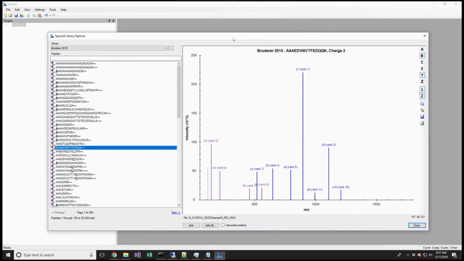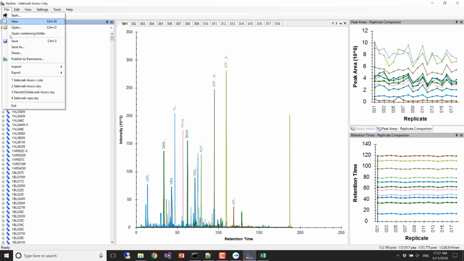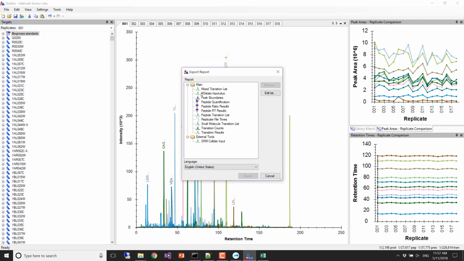So while we're waiting, all right, mine's saved, yours must be all saved by now. And what we would do is go File, Export Report, and choose this MSstats input and invariant and choose Export. MSstats input or input plus, either one.